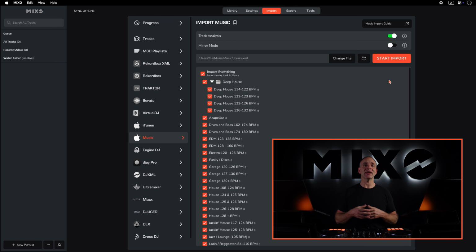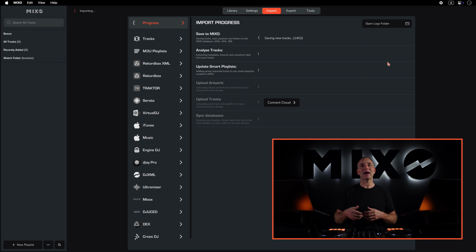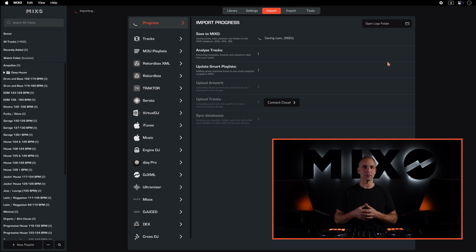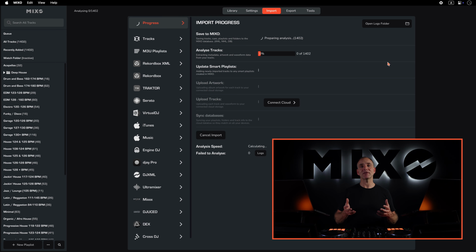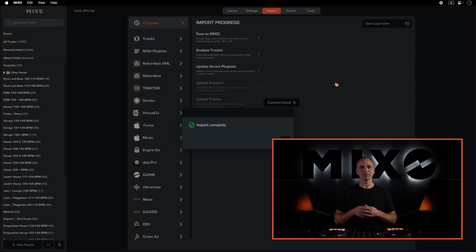When everything's set, hit the Start Import button and MIXO is going to begin importing our library. MIXO will save the tracks using the metadata info from the Apple XML file. It'll then go through and analyze each track to import the cue points and beat grids in the track tags, plus get the artwork and build the waveforms. The import may take a bit of time depending on how many playlists you choose and how big your library is, so you might want to get a cup of tea or even leave your import overnight.